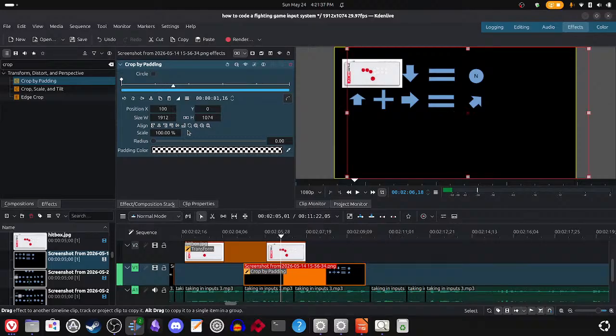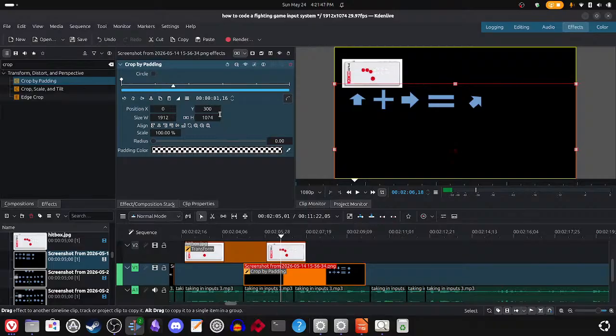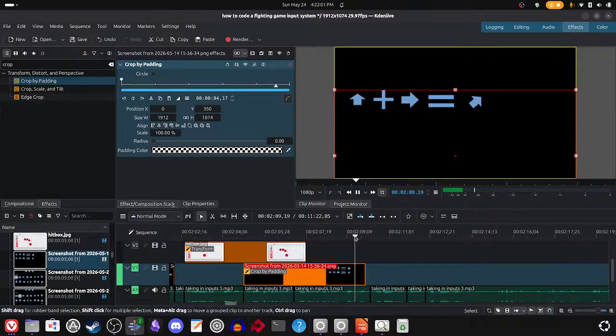100. 200. 250 just to be safe. Okay. Correct, and then store them in the list for a singular frame.